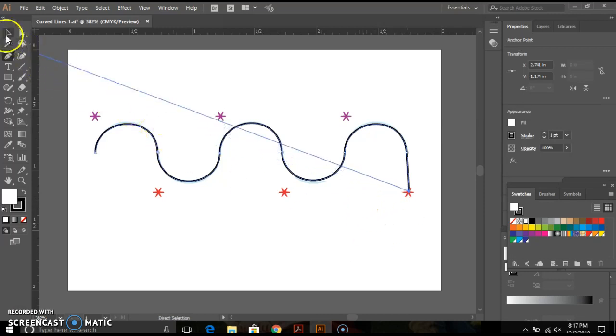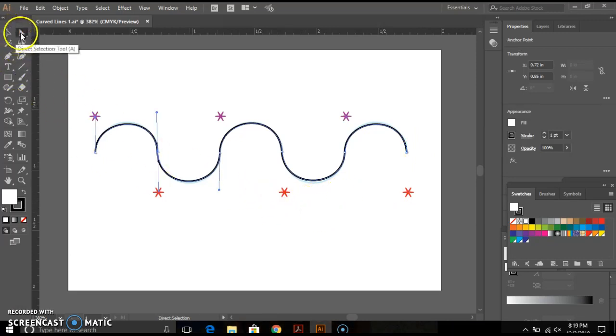If you want to stop drawing, you can just click on the selection button. I actually went a little too far, so I'm going to back up one step, and that's what mine looks like.